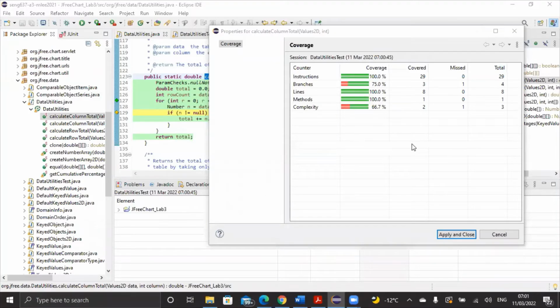Hello, OK here. I'll be taking us through the calculate column total method in the data utilities class. From assignment 2, we can see our coverage metrics for that particular method. We have a 75% branch coverage and 66.7% complexity coverage. Every other metric has shown 100% coverage, so we'll be looking at improving the branch coverage and the complexity coverage.